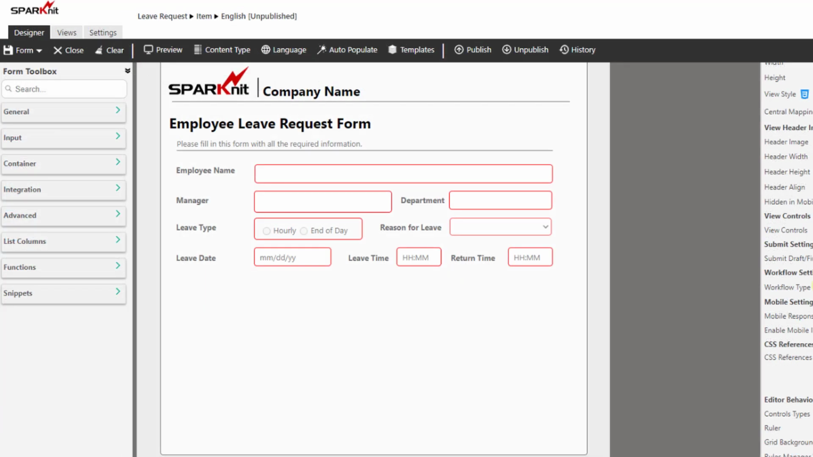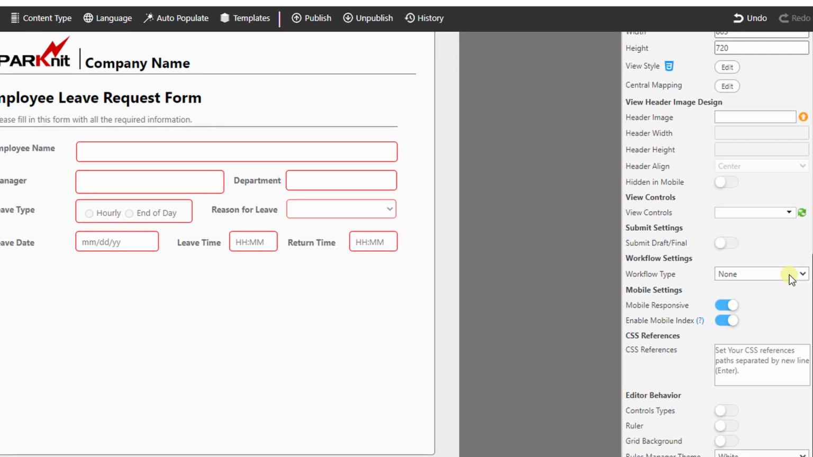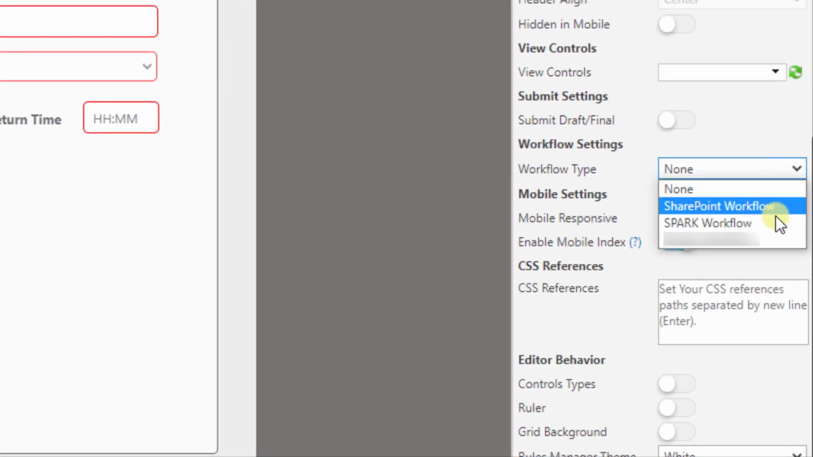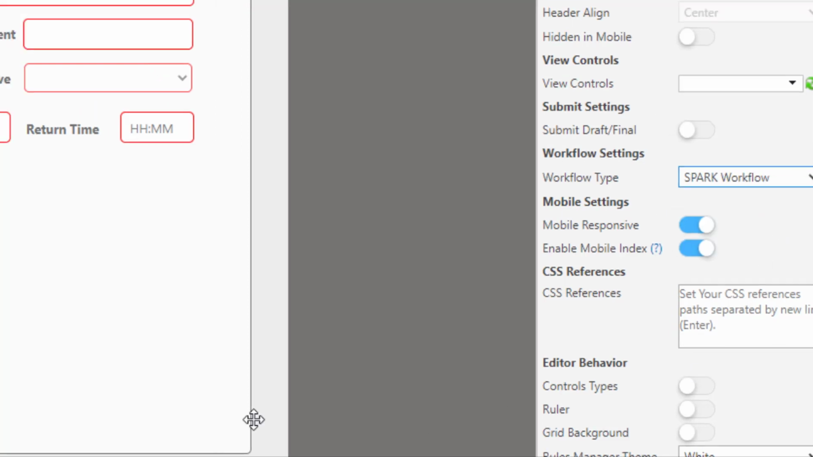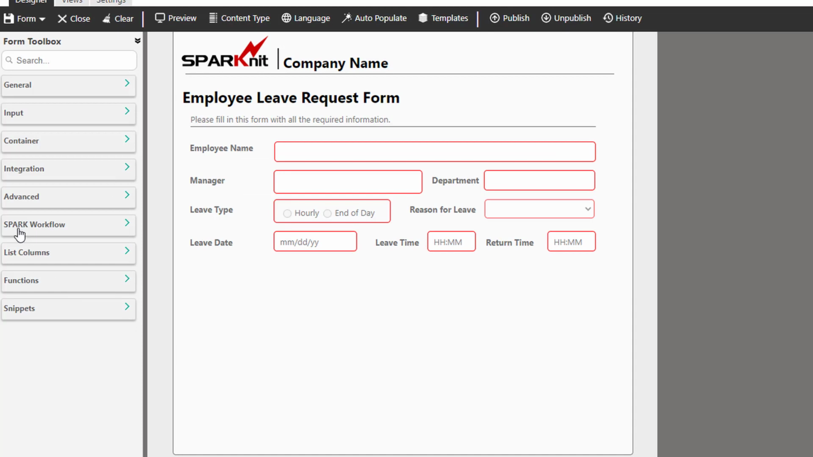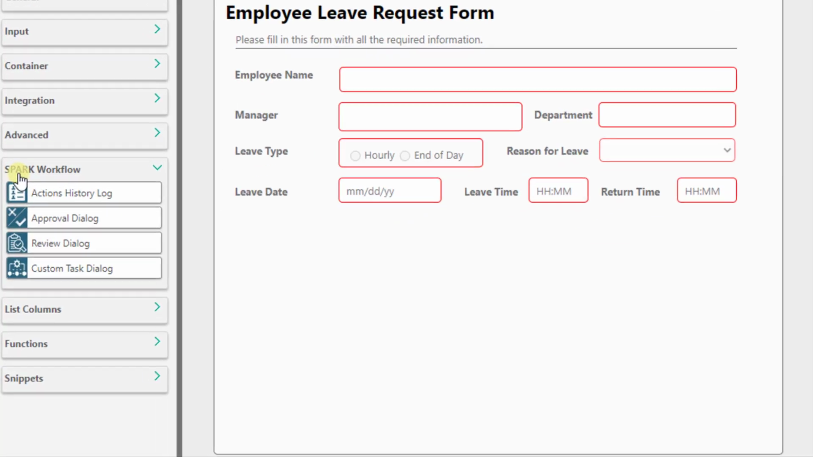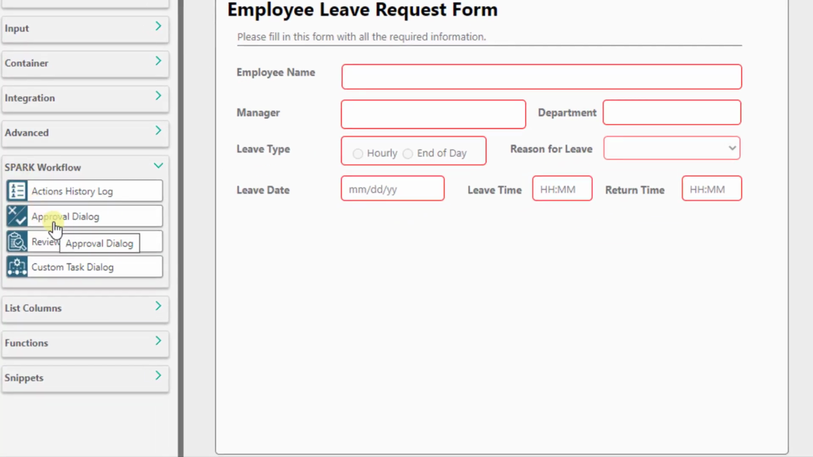Just drag and drop the actions into your form, and you are set to go in less than a minute. To integrate your form with any workflow that you had created before, from Form Properties, under Workflow Settings, select the type of workflow you need to connect the form with. Let's select Spark Workflow. As we see here in the Form toolbox, there are new components appear under the Spark Workflow section.